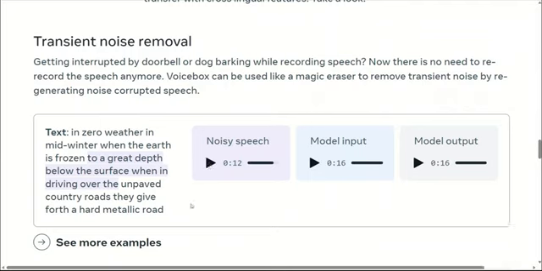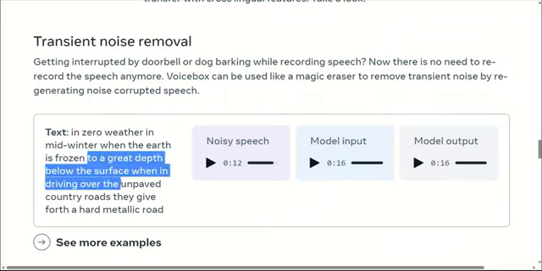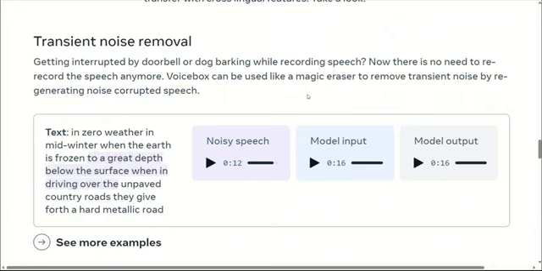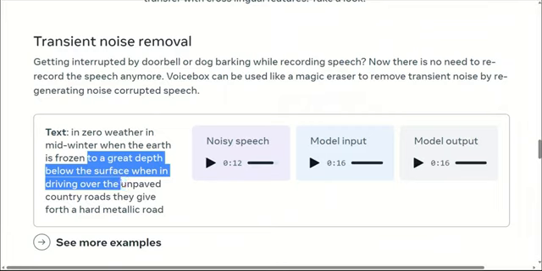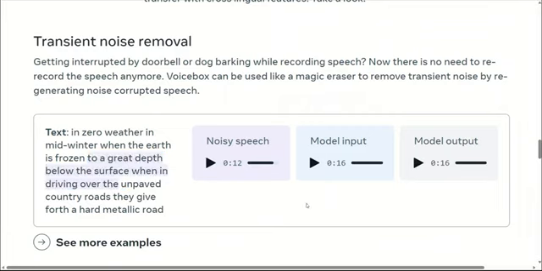Okay, as you can listen that there was a dog barking, and as a result, you cannot really comprehend what is being said in this segment. This simply works as a magic eraser, as I said. So the model input is basically all the speech except this part. So this part is going to be completely silence. So let's have a listen.